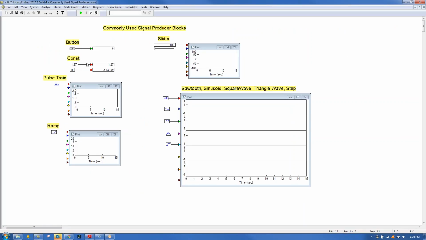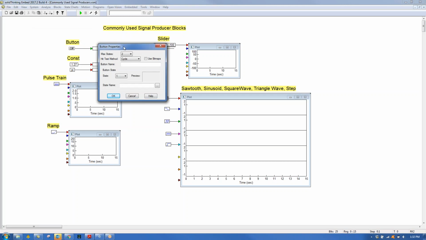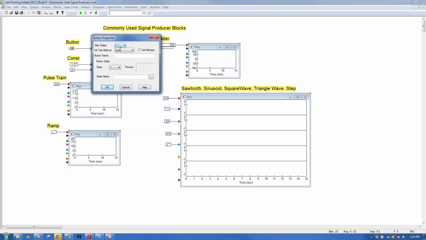So the button is very frequently used. This button just gives you the ability to turn something on or off, and there's a variety of options for how it works. It can be a pulse or it can be a level trigger. If I right click on it to bring up its properties, you can specify the number of states. It can have more than 2 states. It can cycle or be a push button. You can give it names. You can give it bitmaps, things like that, to make it more understandable.